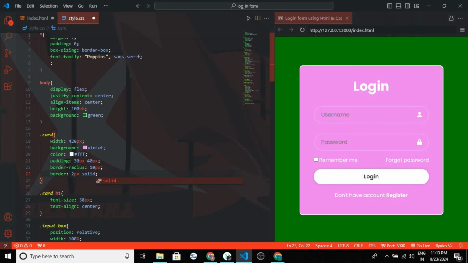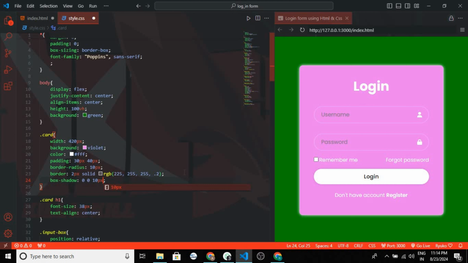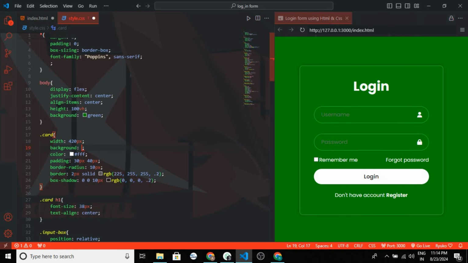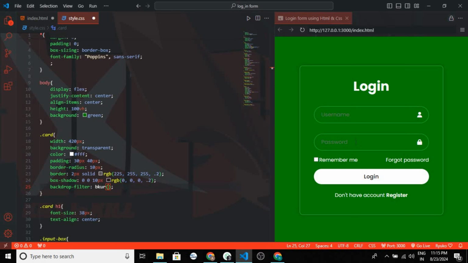Now give border 2px solid RGB and give these colors. Now give box shadow 10px and RGB, give these colors. Now give a transparent background color. For the blur effect, I am giving backdrop filter. Give blur 20 pixels.